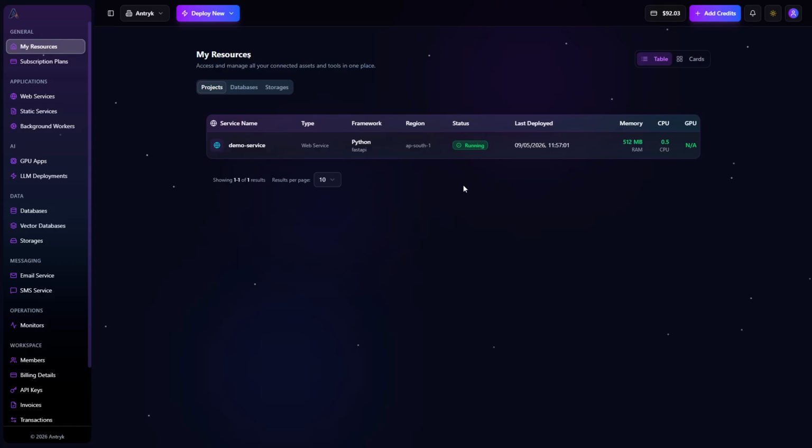This tutorial is on how to deploy your Next.js server-side application as a web service using Antryk Web Services feature. Next.js is a React framework that makes it easy to build fast, SEO-friendly web applications with server-side rendering and modern full-stack features. With SSR, pages are rendered on the server for every request, which is great for dynamic content, SEO, and faster first page loads.